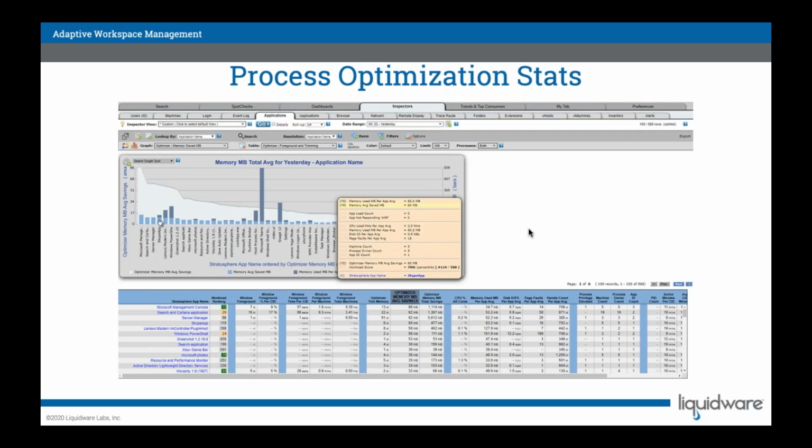What impact did it have? I turned it on, the user says it's great, but I need to quantify that. The new views in Stratusphere help you quantify that. How many applications am I demoting, or basically making a low priority? How many am I elevating, making them a higher priority on the system? This allows me to actually quantify how much process optimization is doing on these machines in the field.